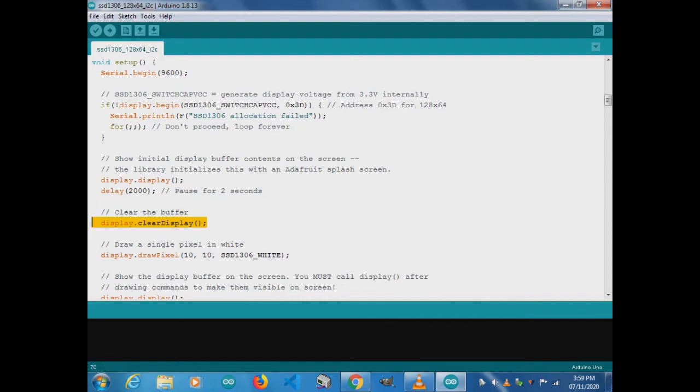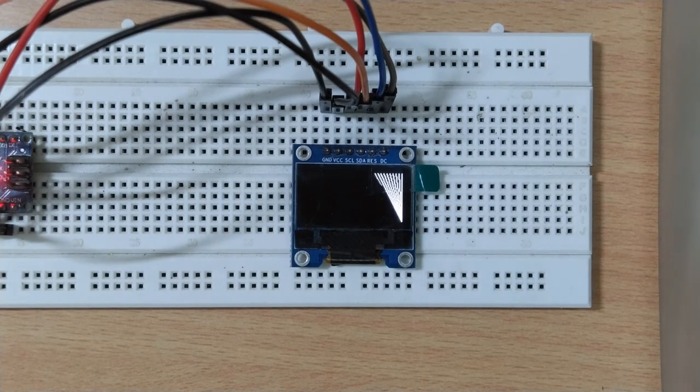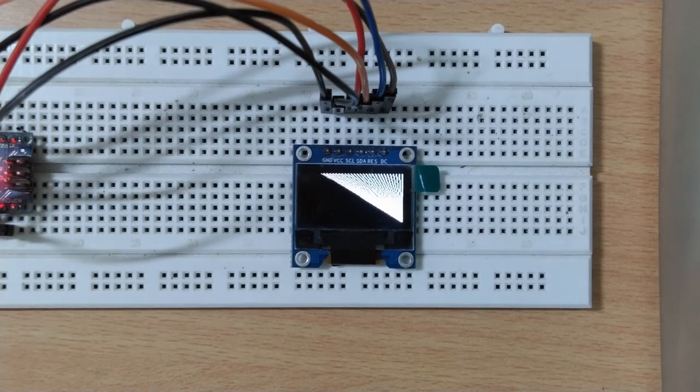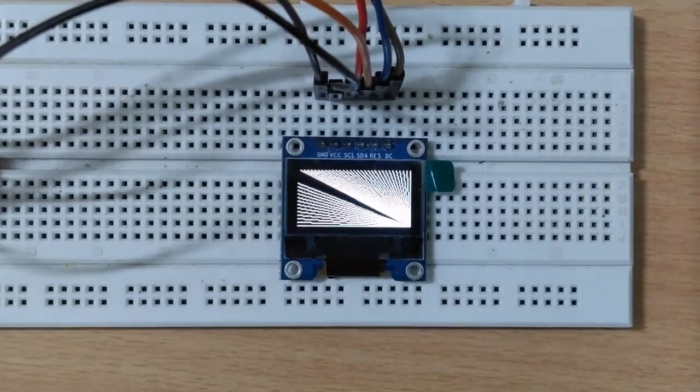The next important thing we need to write is display.clearDisplay(). If you don't write it, Adafruit's default splash screen will be shown. And that's how you do simple programming with Arduino to control OLED displays.